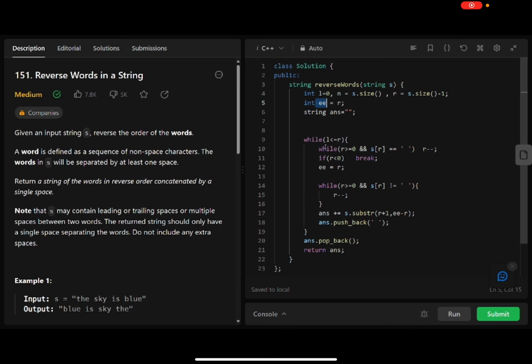So while L is less than or equal to R, this is just like while R is greater than or equal to 0, that's it. There is no more use of L here. So that is the base case for checking R, that we're in the range of the array or not. Initially, while R is greater than or equal to 0 and s of R is equal to space, this will be removing the trailing spaces, sorry, from the ending of the string, because R is starting from the ending. So if that is true, then decrease R.